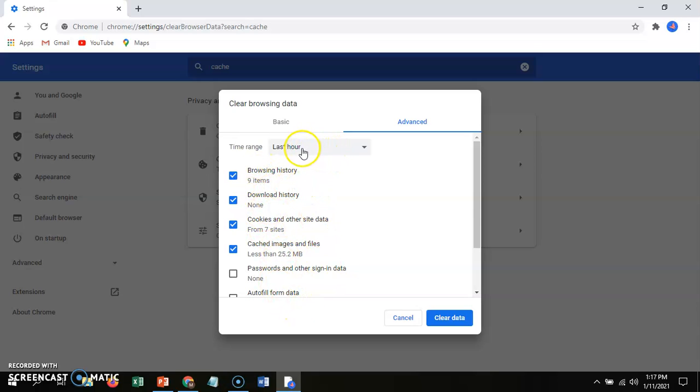Now, as you can see here, its default is last hour. We want to make sure we change this to where it says all time. That means it's going to clear all of your browsing information. Once I do that, now I'm going to hit the button that says clear data.